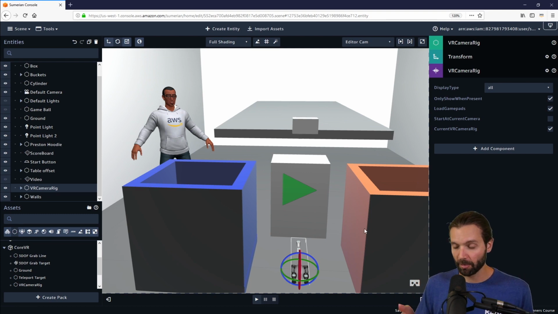However, we want to be able to move around a little bit in our scene. We also want to be able to grab the spheres to play this simulator. So we have a few more steps to go.